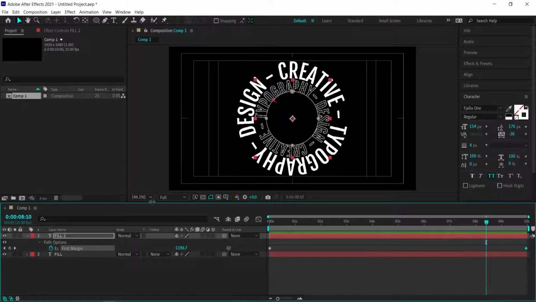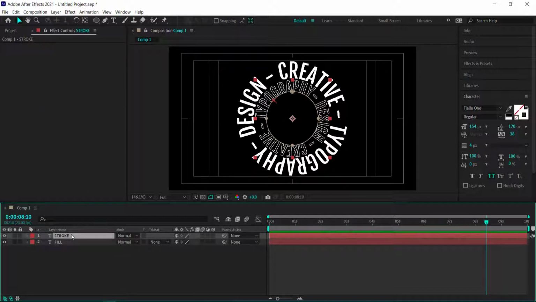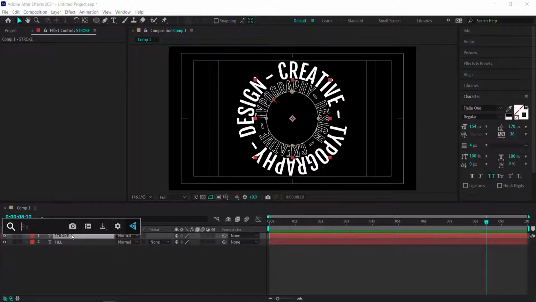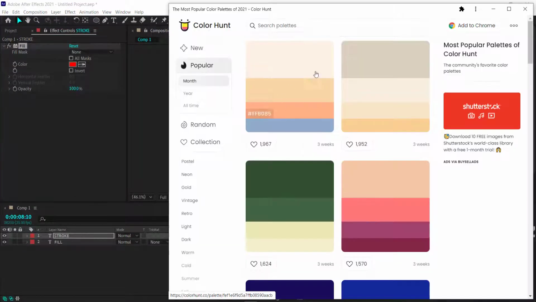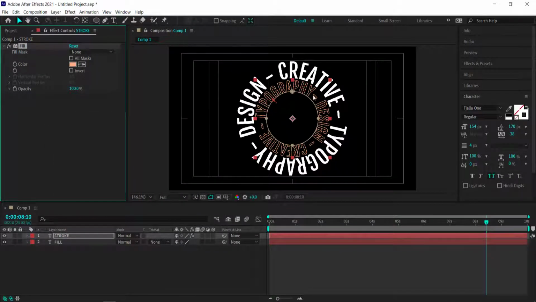Now the next thing that we need to do is label that one stroke so I know which one is which. So now that we've renamed that layer stroke, I'm just going to add a fill effect and change that color. So I'm just here in Color Hunt and this is going to be my color palette. I'm just going to be choosing this orange and using it for the stroked text in my design.